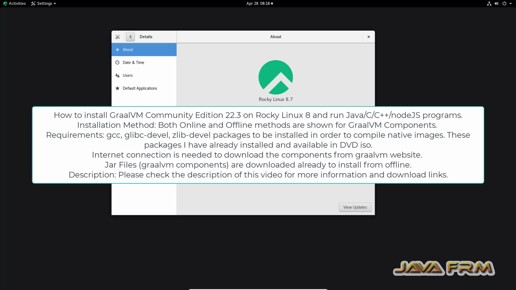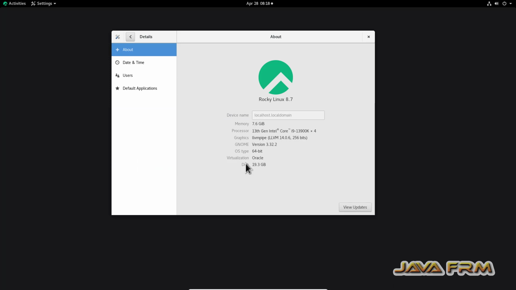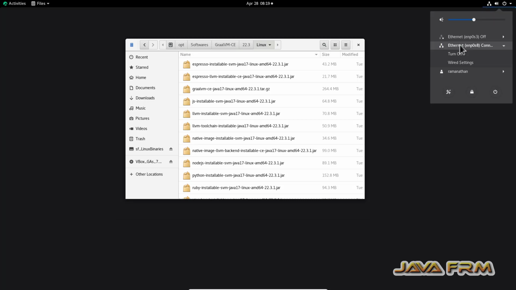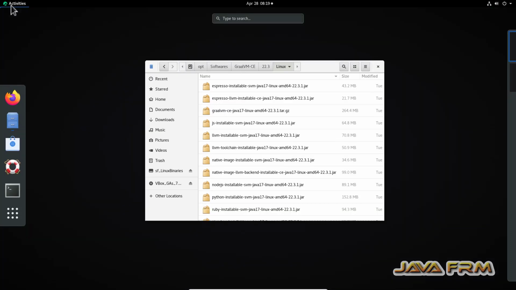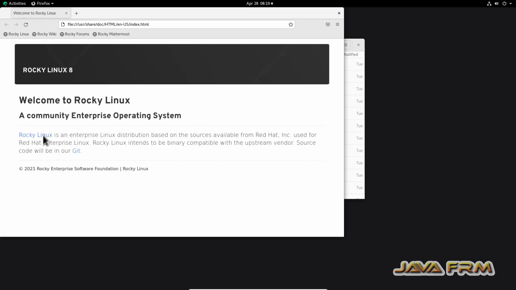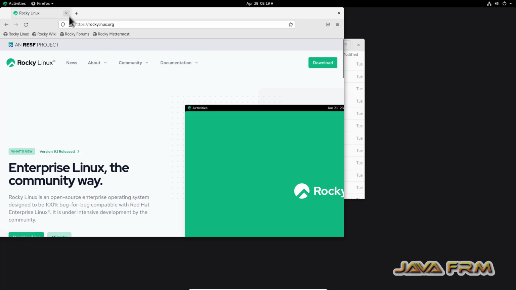So this is my Rocky Linux 8.7 virtual machine. I am connected to the internet. That is, Rocky Linux 8 is connected to the internet. We need an internet connection in order to download GraalVM components, so make sure that internet is available in your machine. Let me check the internet connection in the Firefox browser. Yes, I am able to connect to the internet.